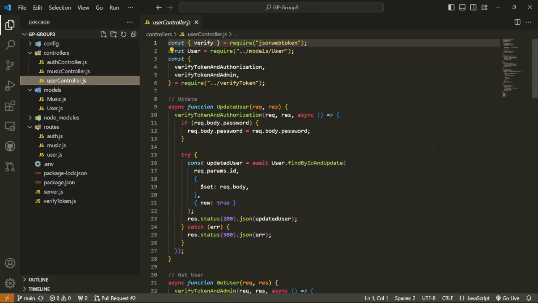Then we have the user controller, which allows us to manage user data. It has functions to update a user, retrieve a user or all users. We can also delete a user and get statistics for a specific user.